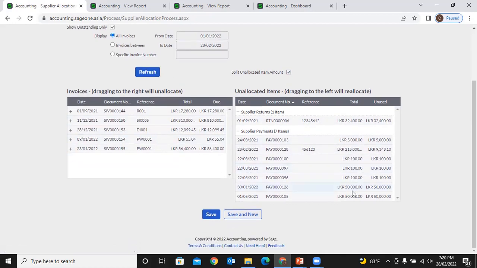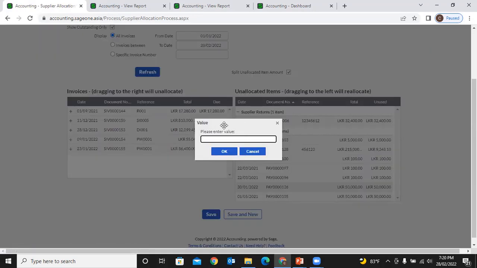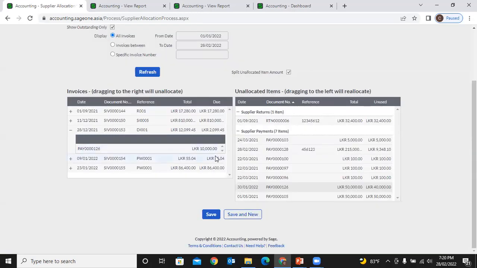Now you can drag and drop this 50,000. You want to allocate only 10,000. When you drop this payment to this invoice, the system will pop up a message, please enter the value. Now we want to enter 10,000 because we are allocating only 10,000 for that invoice, and click OK.